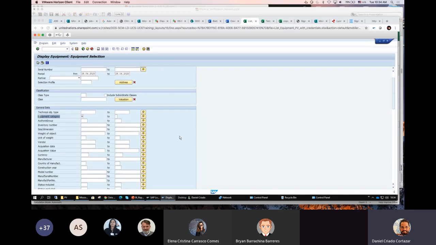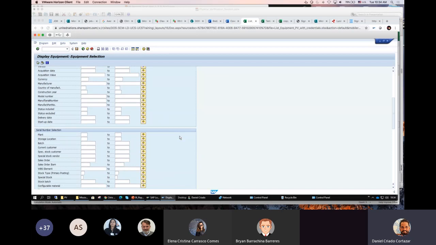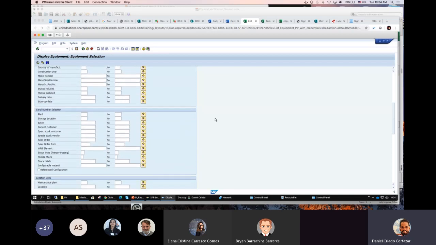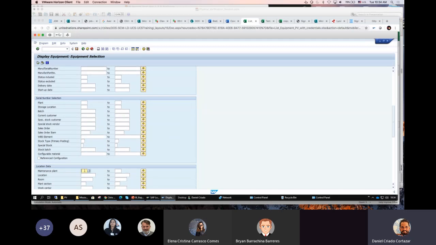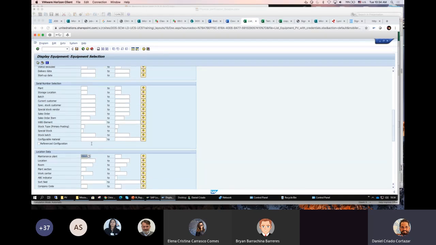That's important. Then you see that this is a huge T-code in the way that it has plenty of fields and plenty of selections. We are going to avoid plant because this is not the field that we're going to use, but on the contrary, we're going to use maintenance plant. And we're going to use CD10, which is the plant that will be responsible for all the pieces of equipment that I'm going to launch for MONUSCO.